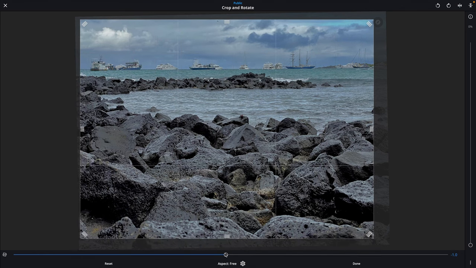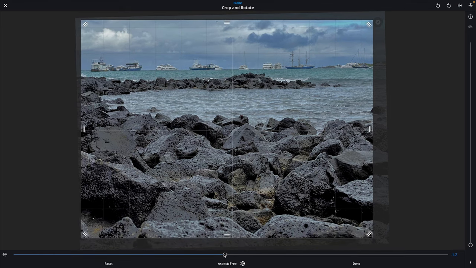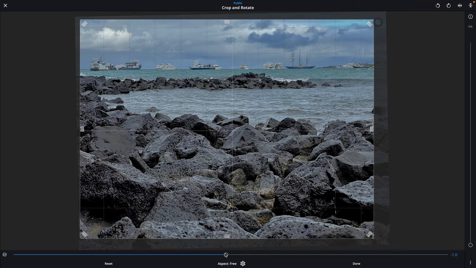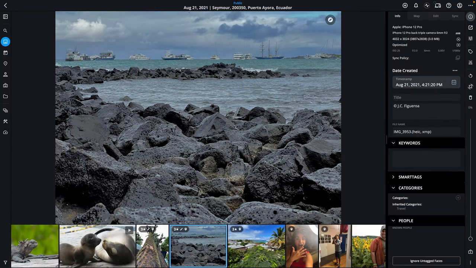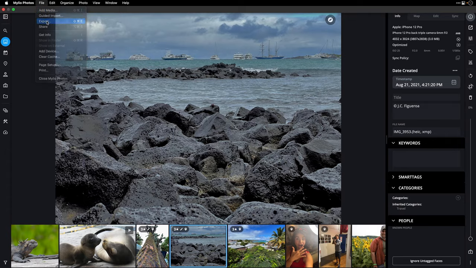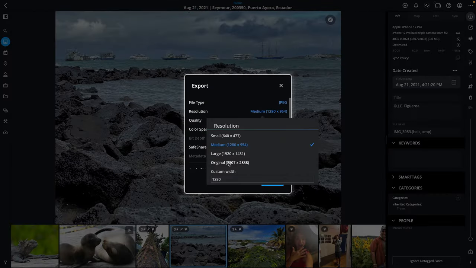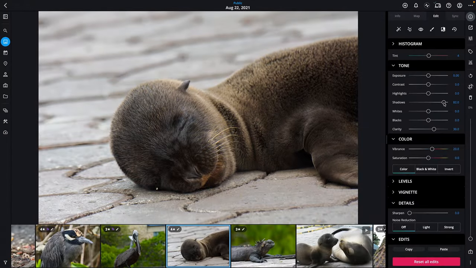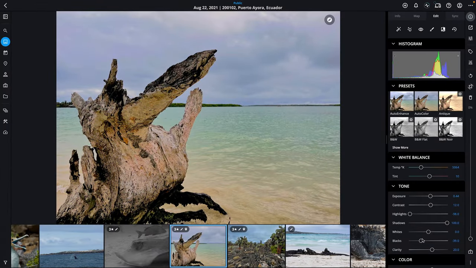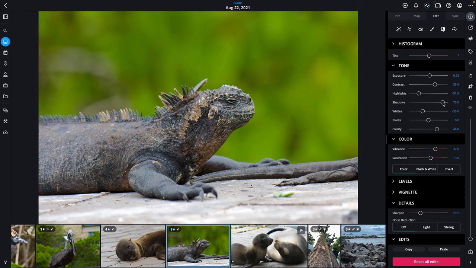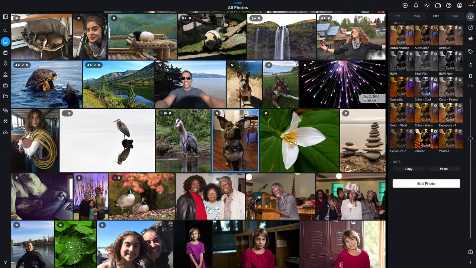While the edits appear on the screen and are applied to any photos you export or share, the changes are non-destructive. Your original images are not altered, meaning the source images remain safe and protected. This means that any edits in Mylio Photos can be changed or removed at any time, even years later, without compromising the original file. Let's begin by selecting a photo to edit.